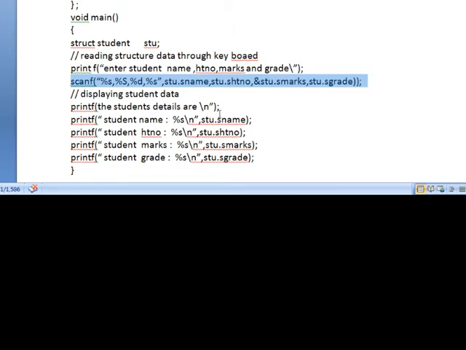So this is the program to store the student data, reading through the keyboard. After reading, the data is available in the memory. The memory data can be accessed using again structure name dot field names, and with the help of the printf statement we are going to display the student data. So this is a program showing how to store student data and how to access and display it on the screen.